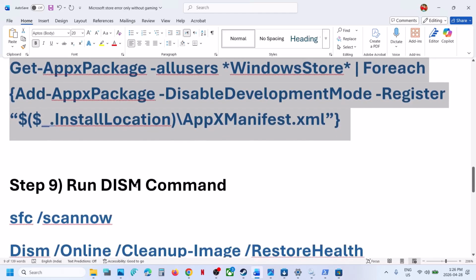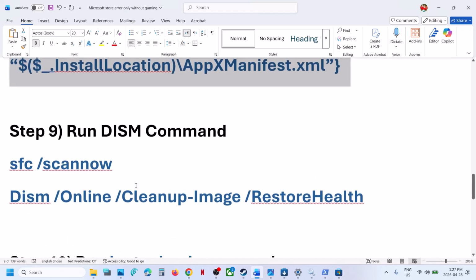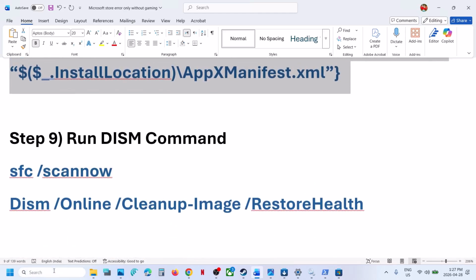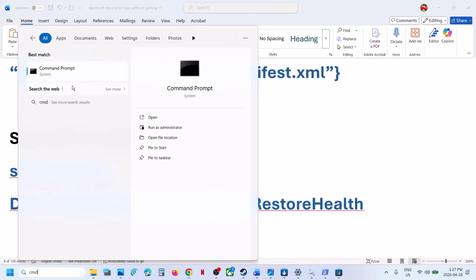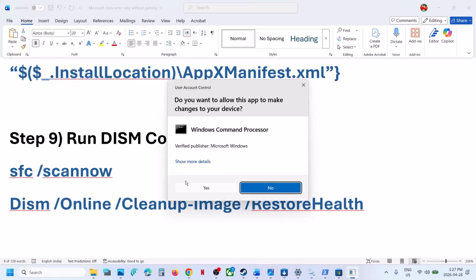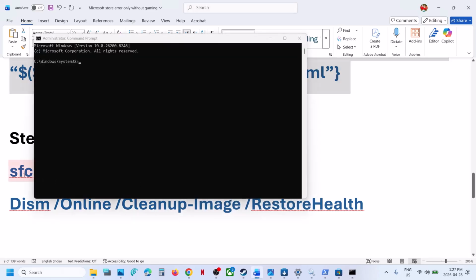Still not working. The next step is to run these two commands. These commands are provided in the video description. Type in cmd in Windows search box, make a right click on command prompt tab. Make sure that you run command prompt as an administrator, click on yes to allow. Copy the first command, paste it over here, hit the enter key.